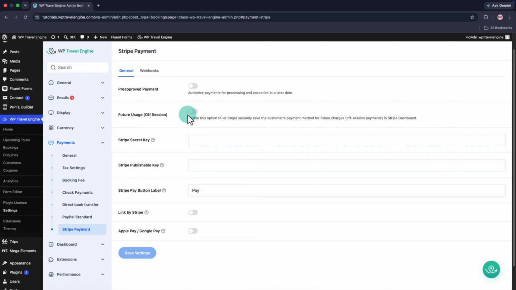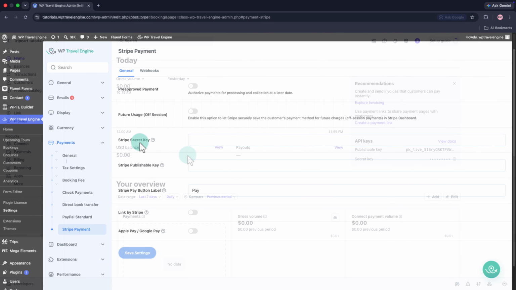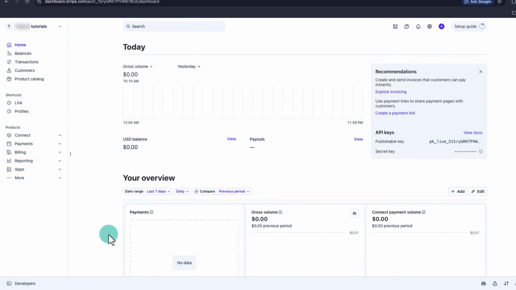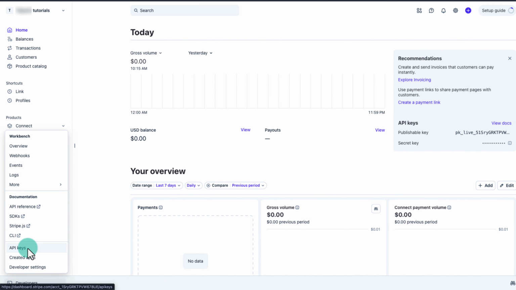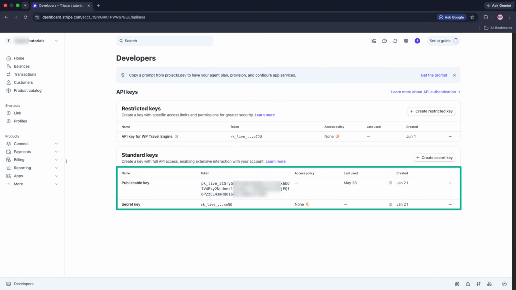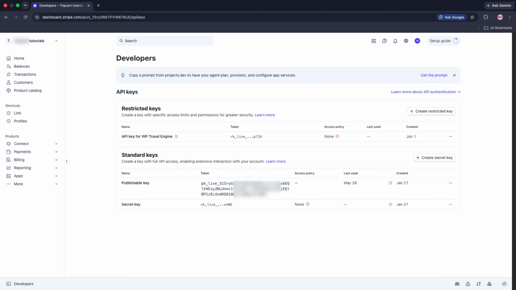Now, let's add your API keys. You'll see two fields, Stripe Secret Key and Stripe Publishable Key. To get these, open a new tab and go to your Stripe dashboard. Navigate to Developers, then API Keys. You'll find your Publishable Key and Secret Key already listed there by default. If you'd like to create a fresh secret key, click the Create Secret Key button, give it a name, and copy it as soon as it appears. Stripe only shows it once. Otherwise, just copy the existing keys directly from the list.